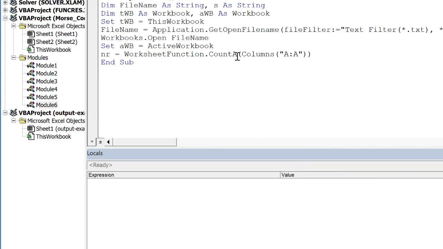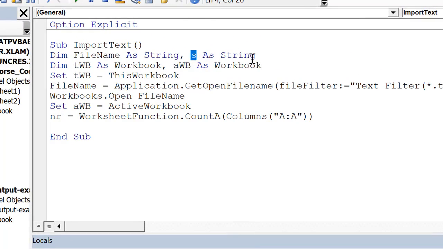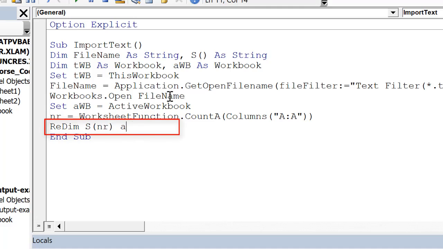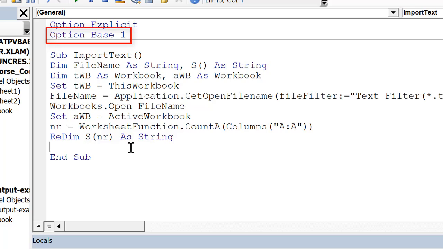That's another way to count the number of rows. Instead of dimming s here as a string, I'm going to make this a vector, because it's going to contain the components in our text file, the different lines. So now s is going to be a string of unknown size at the beginning. Once we know the size, the number of rows, I can re-dim s of size nr as a string. So it's going to be a vector of strings. When I'm working with vectors, I like to use Option Base 1 up here, so I've added that.